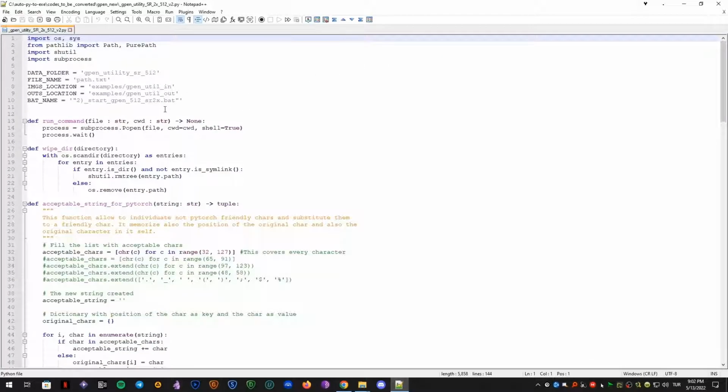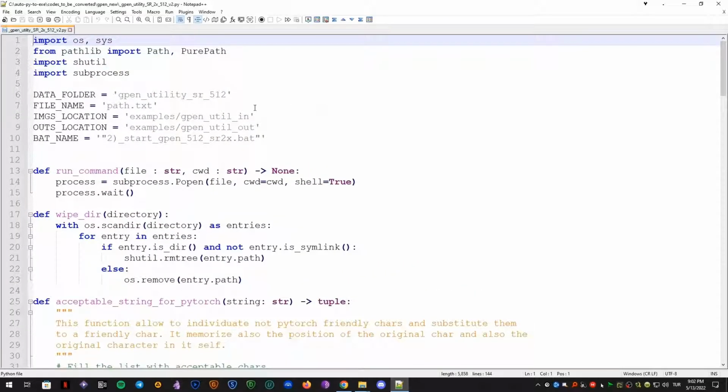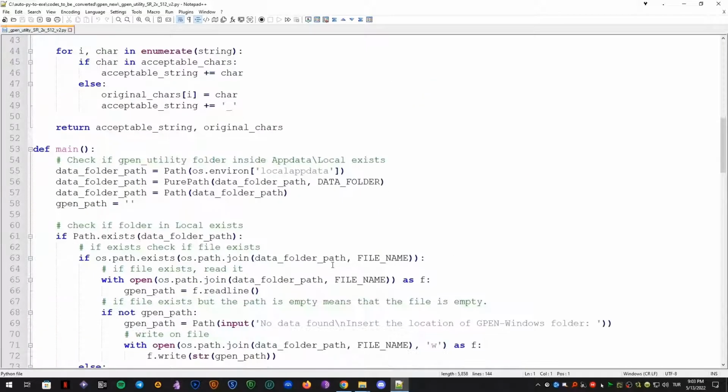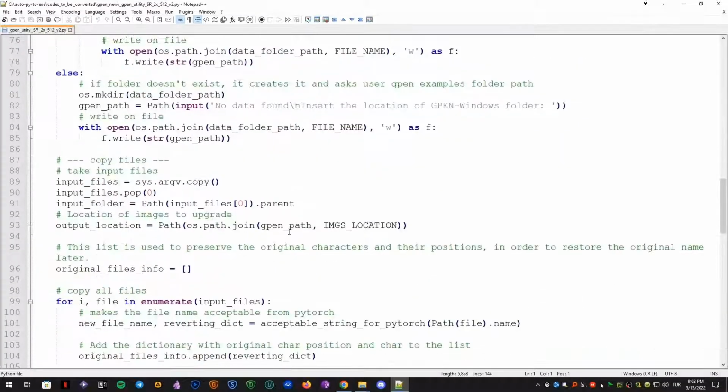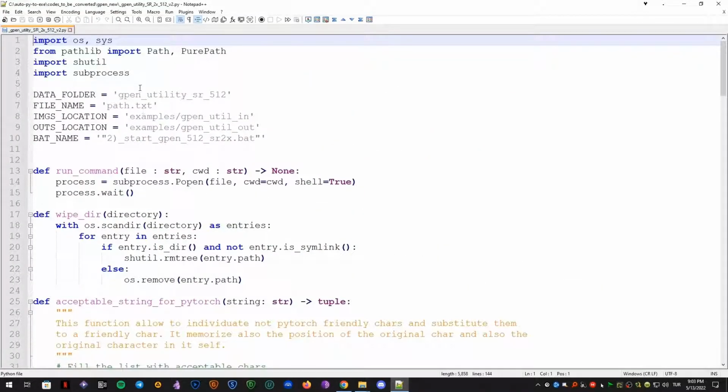So, this Python file has some sections and some comments so people can understand easily, I hope. But in case, I will explain.